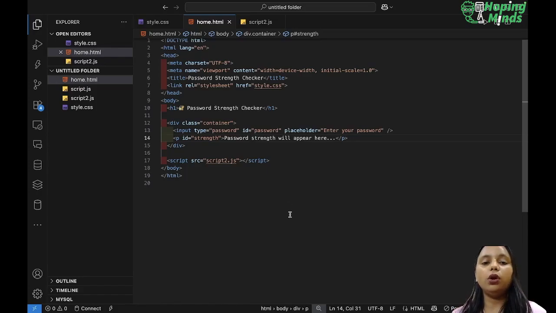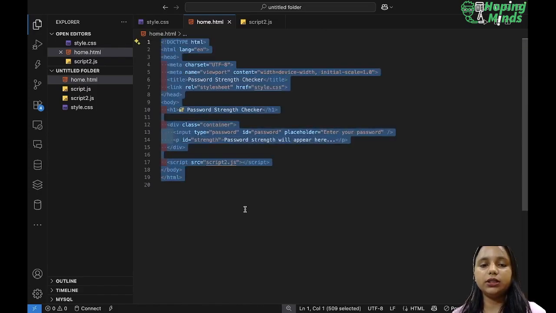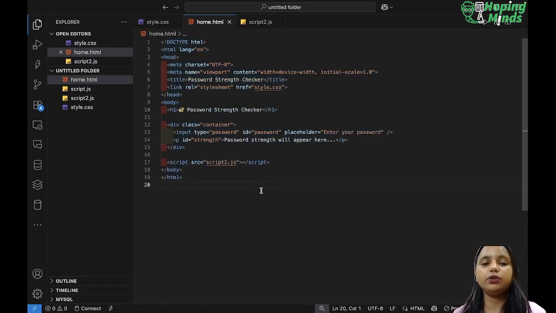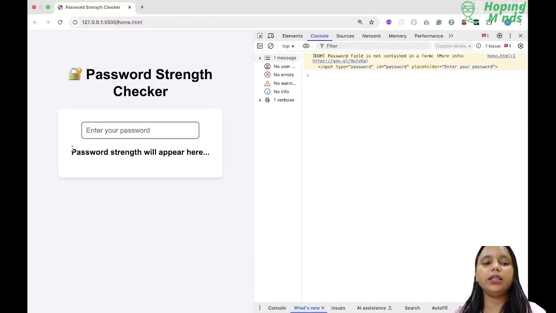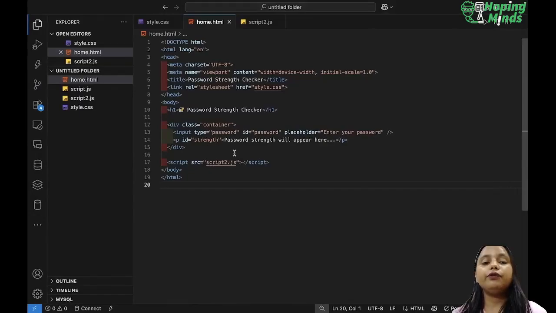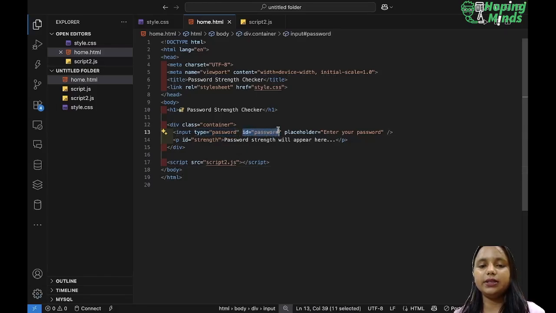For that, I have already created the HTML. It's going to look something like this. It has one input and then the password strength, which we are going to show over here. We have taken an input with type password and the ID is password, and to this, we have added the ID strength.